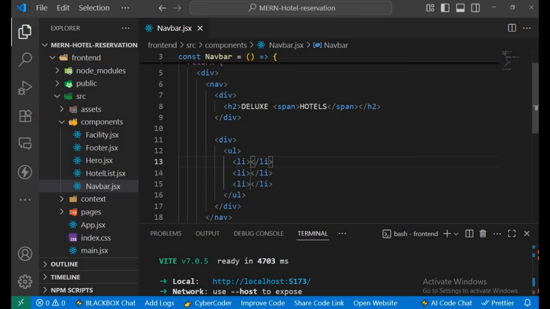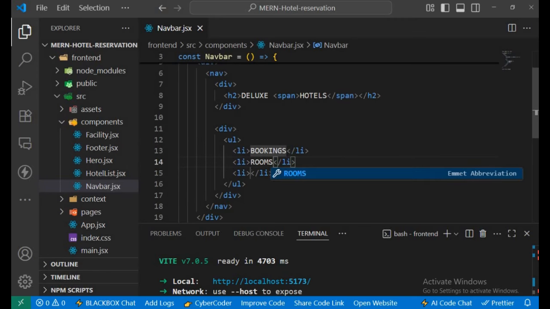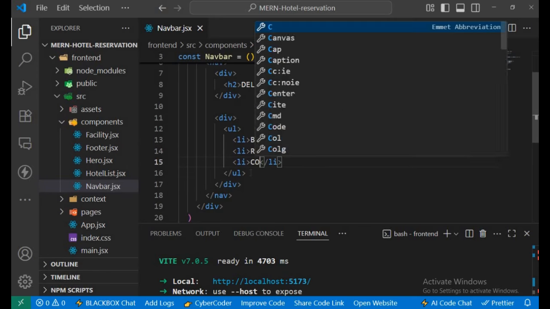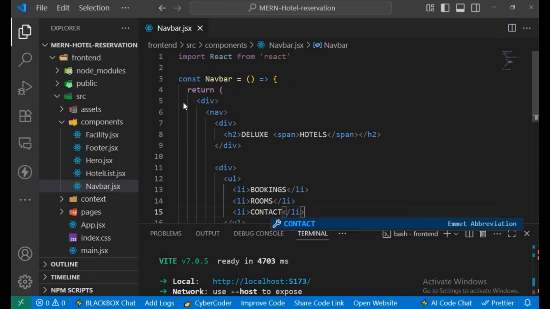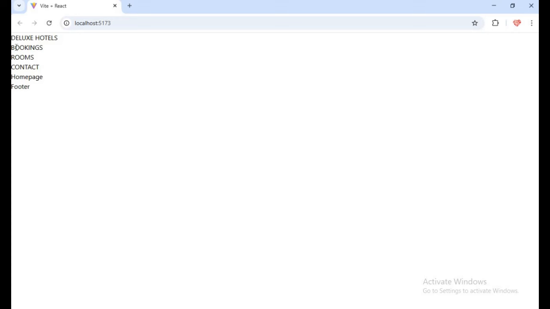Then we're going to have three list items. The first list item is going to take bookings. The second list item will take rooms. And the last one will take contacts. Okay, so we should see this in our navbar. You can see the logo, bookings, rooms, contacts.